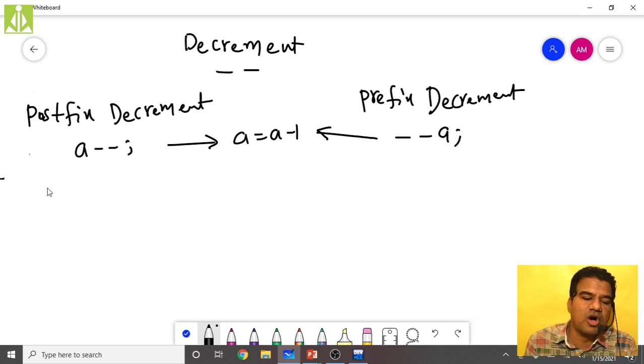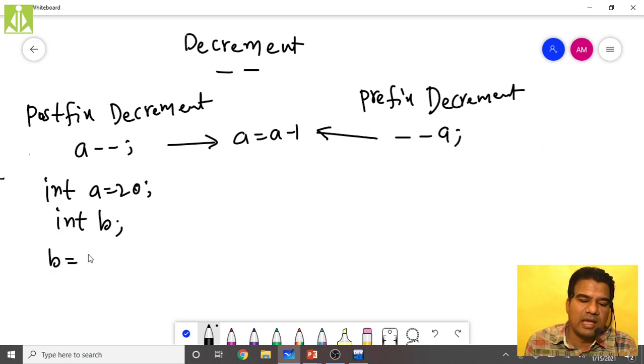So take the operands over here. Integer a is equals to 20. Then take another variable, that is b, and b is equals to a minus minus. So now what will happen? First the value will be assigned because we are performing postfix decrement. So b value will become 20 only. Then the value will get decremented.